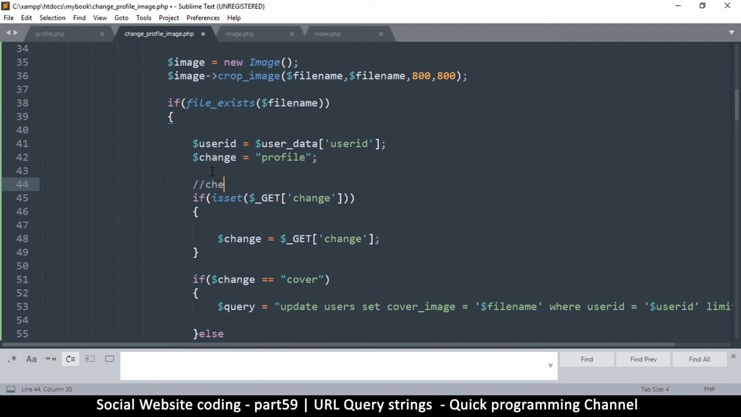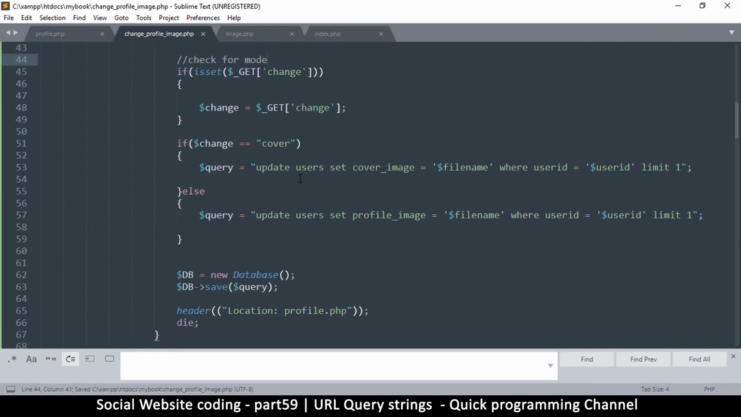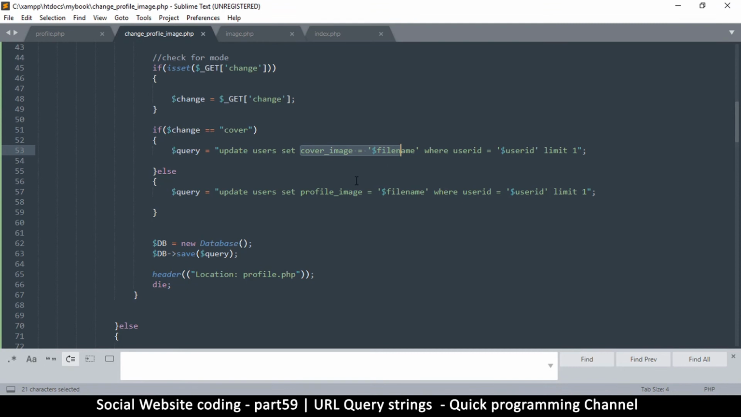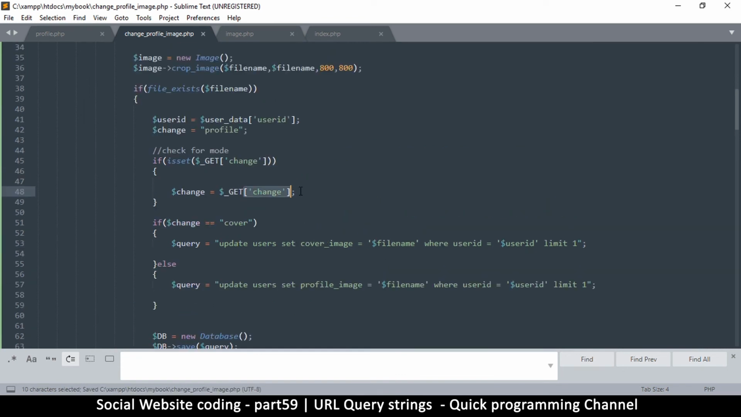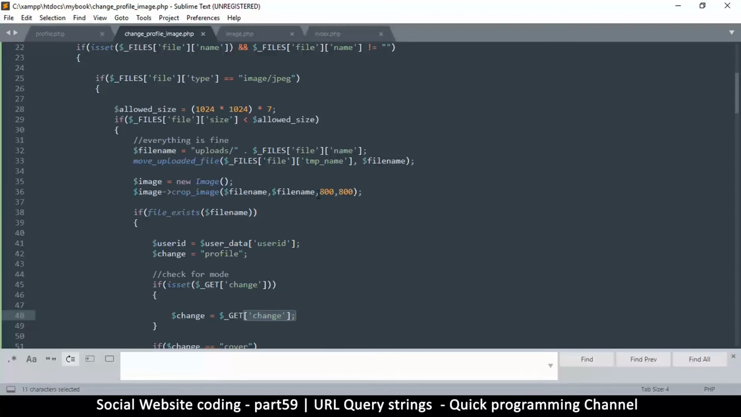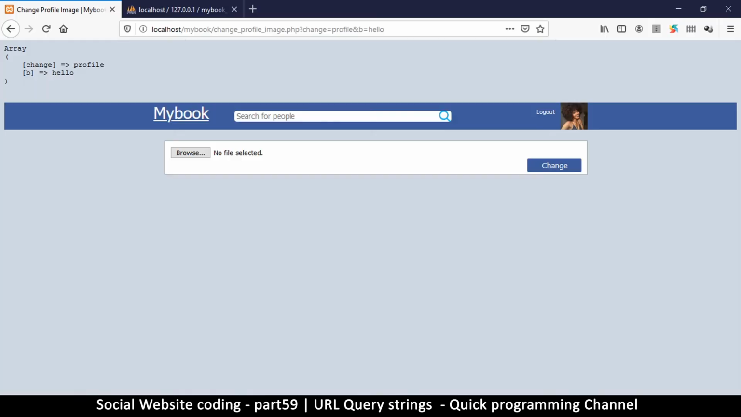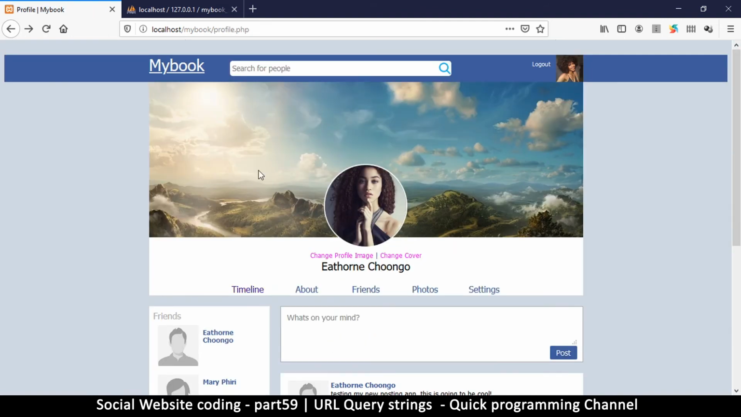Okay, check for mode or something like that. Okay, so if it's that, then that, right? So let's see if actually that works. Now the problem we have here is if it's a cover image, then we will need to change the variables here. Instead of 800 by 800, this is for the profile image only. But for the cover image, you know, the cover image has different dimensions altogether.